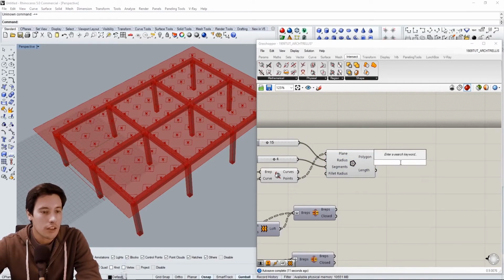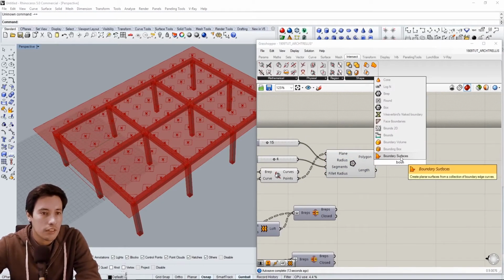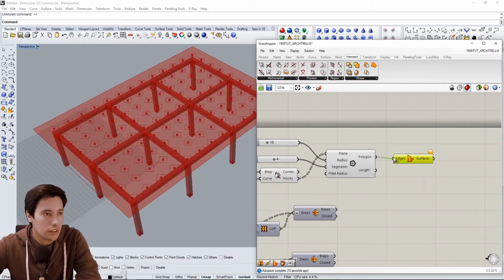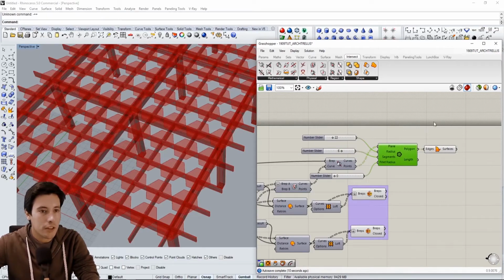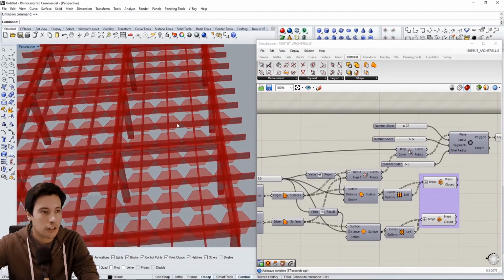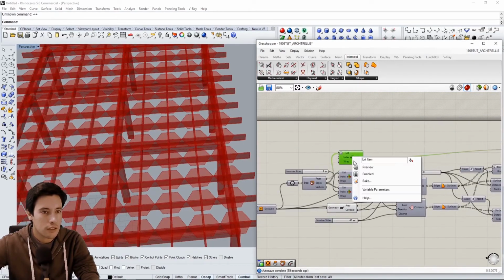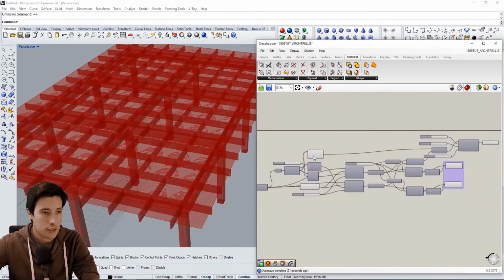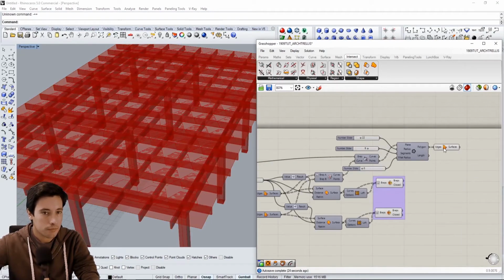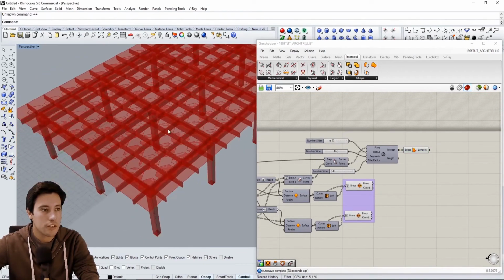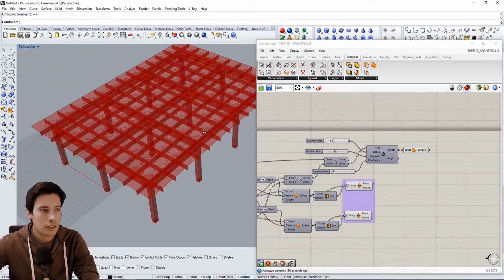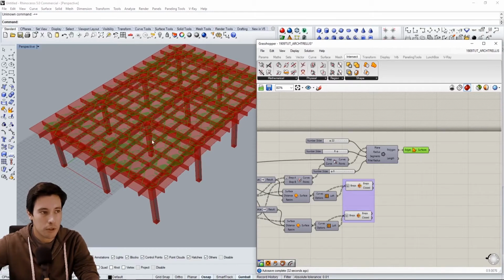Let's do a boundary surface of the polygon. Okay, so basically what we want to do is, now that we have these polygons here and we have this surface, the best way to get the pattern right on this surface would be to extrude this one first, and we'll extrude this one the same amount, and then we'll do a Boolean difference. Because doing it other ways with planes, it's a little bit tricky.